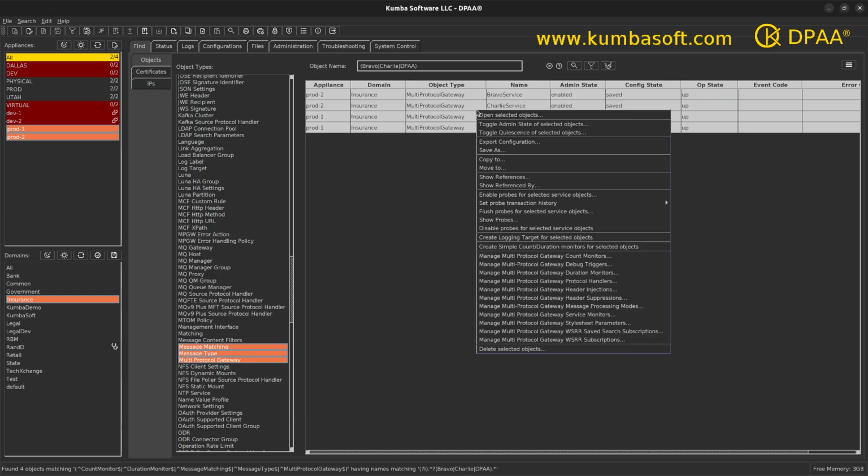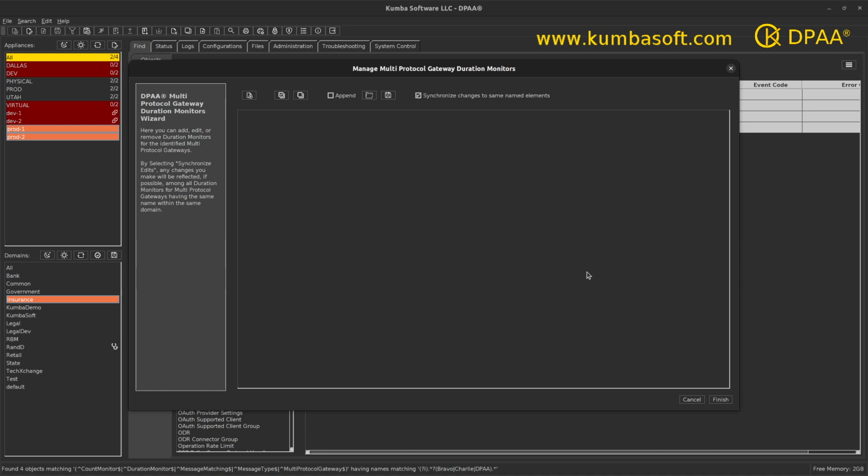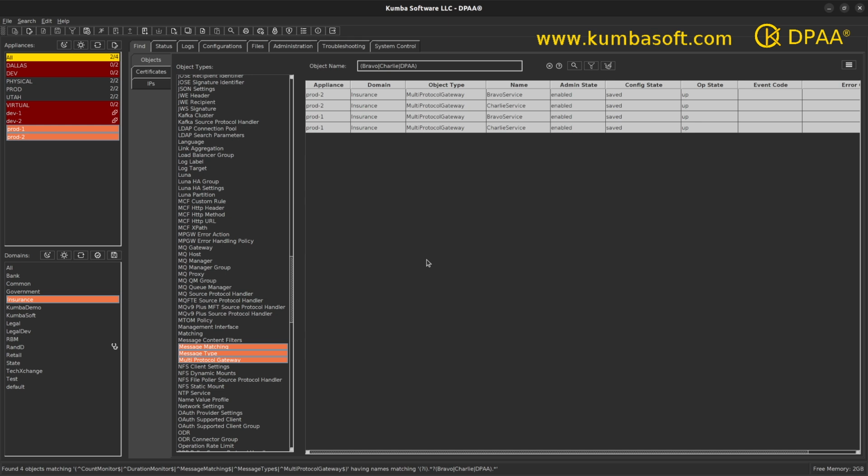Likewise, I can right mouse click, so you can use the hamburger menu or the right mouse click, and I can go to duration monitors and we can see the same thing. We would see all the duration monitors associated with these multi-protocol gateways, but right now there aren't any. And so that's what we're going to go about doing, is creating a set of them right away.